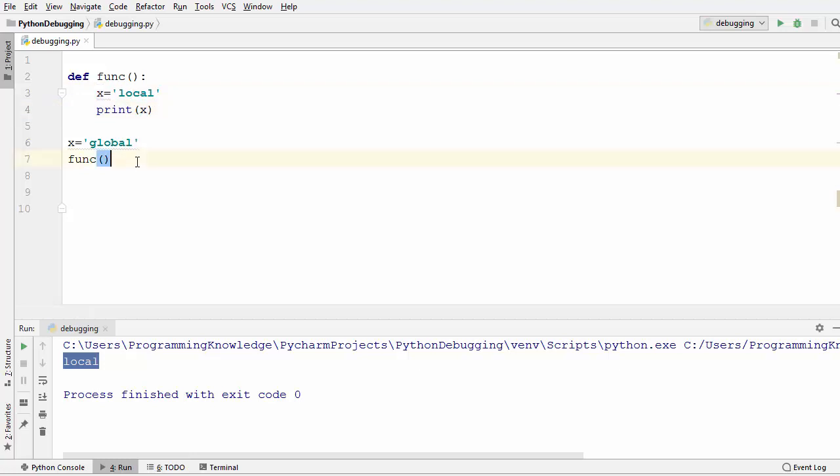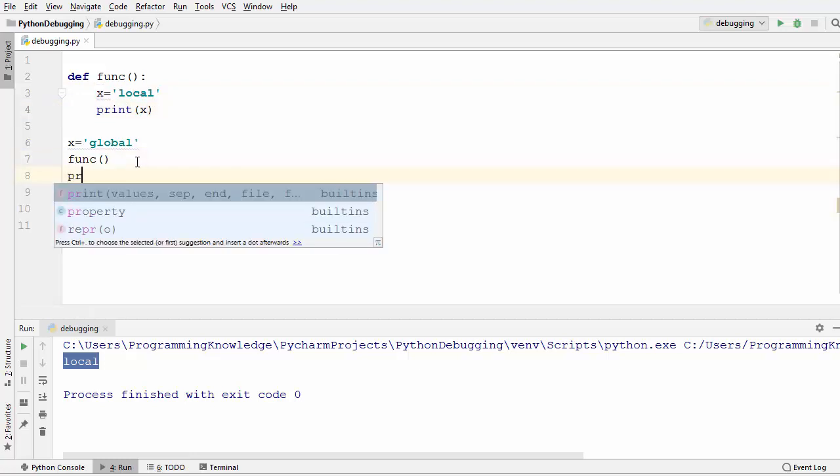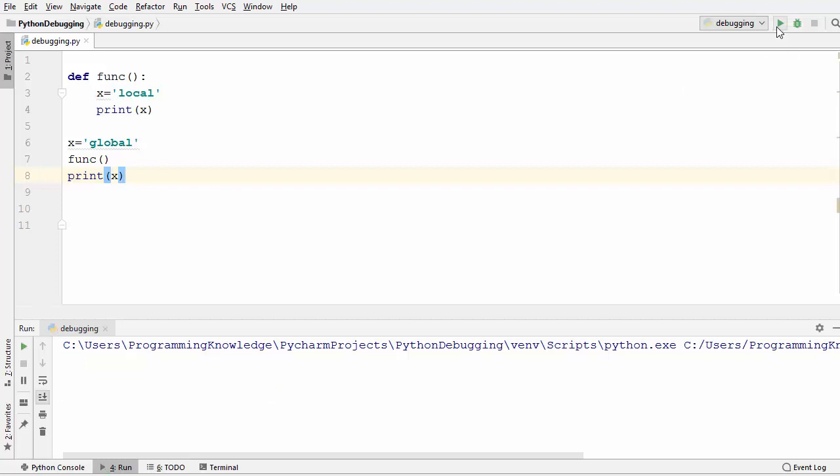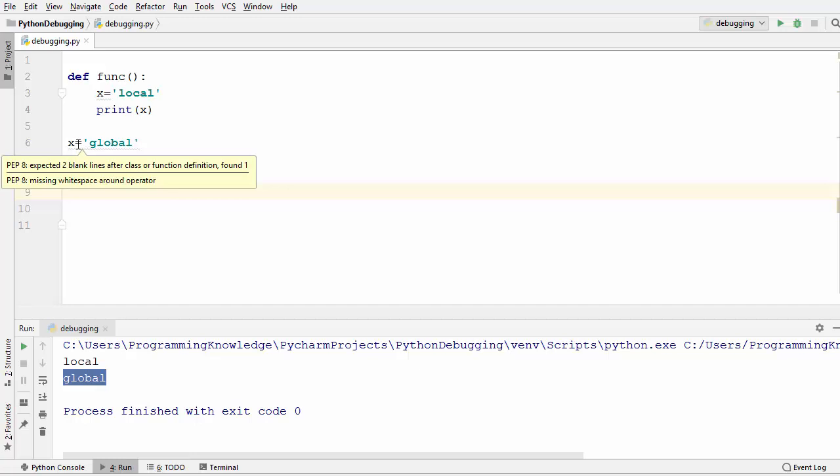Now let's print the value of x outside the function. So in the global scope, I want to print the value of x once again, and let's run the code and see what happens. So this local is printed using this print statement, and the global is printed using the print statement which is outside the function. So right now things are easy to understand.